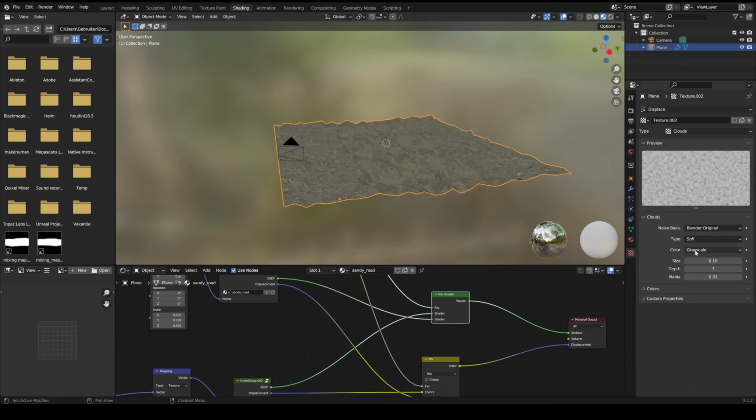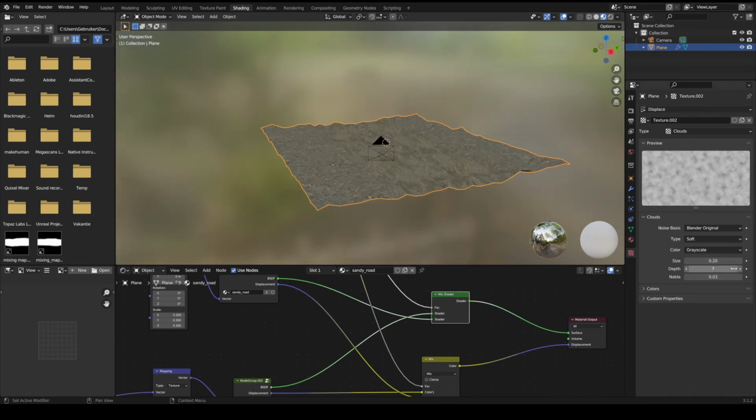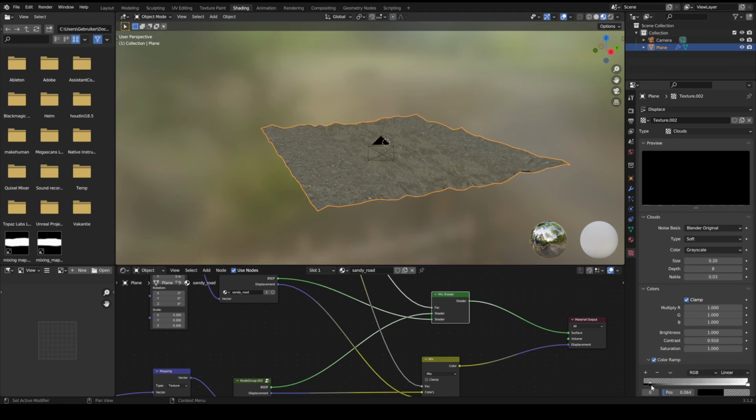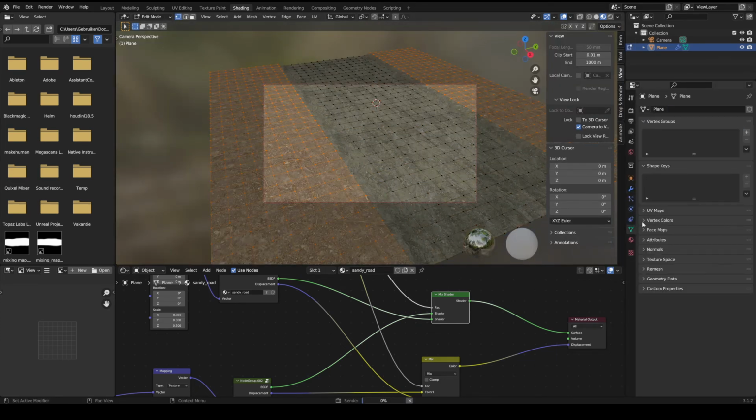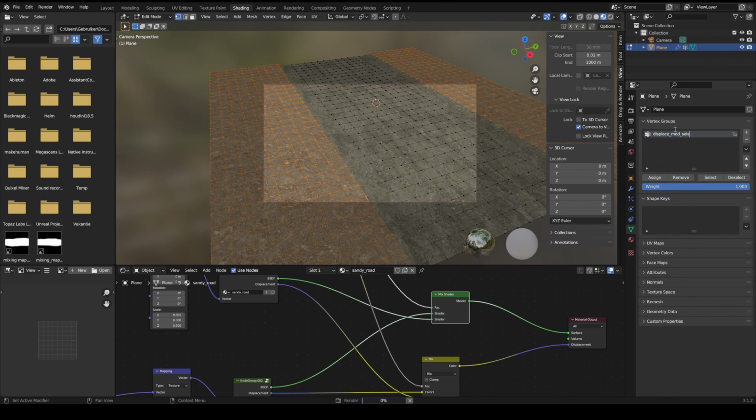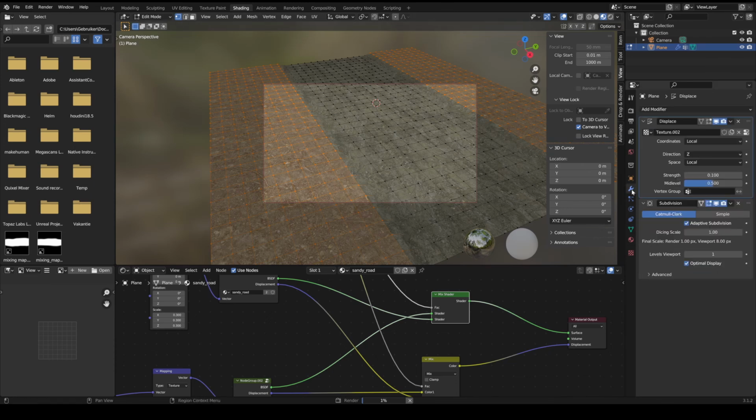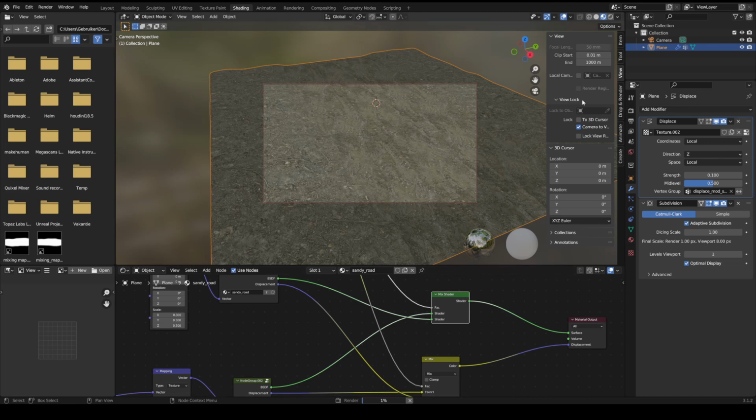If you want to show your displacement just in one area, you can always make use of a vertex group. Just make a selection, then make a vertex group out of that selection, and then apply that to your displacement modifier. Then you can displace a certain area in your scene.